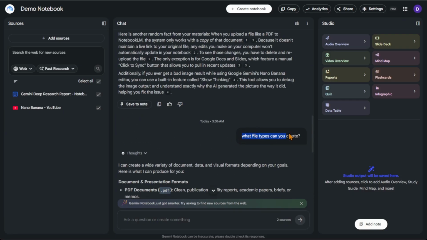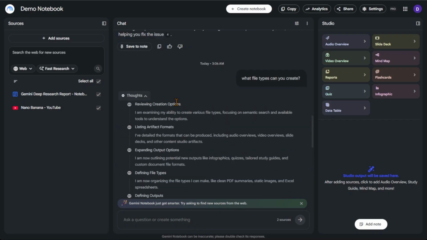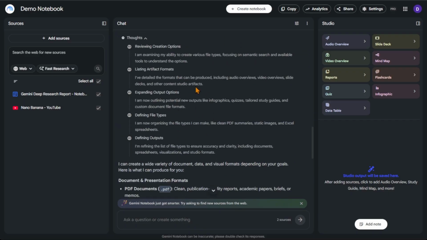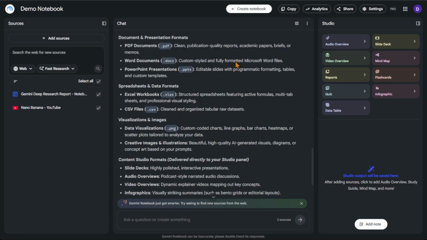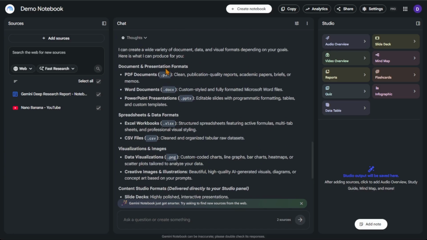I'm like, okay, well, what file types can you create? Because there's not a list here, and I didn't really see anything in Google's documentation. So I was like, maybe if I just ask the model, and again, I can expand here and it'll list out its thought process. But I think the answer was pretty good, so I don't really need the thoughts here. This is not a full list of what it can create, and I'll tell you why in a second.